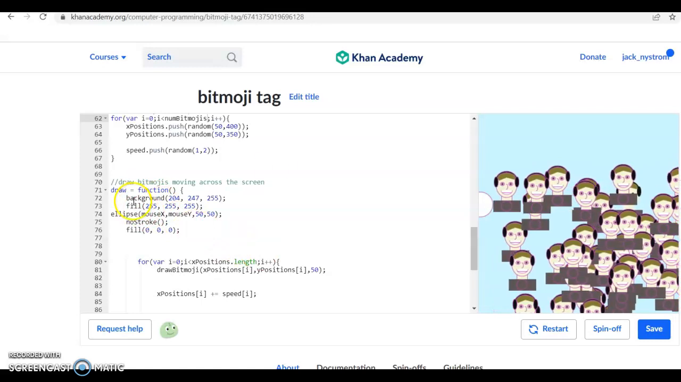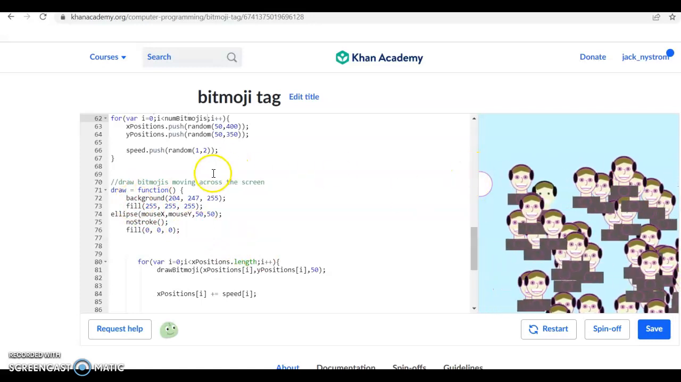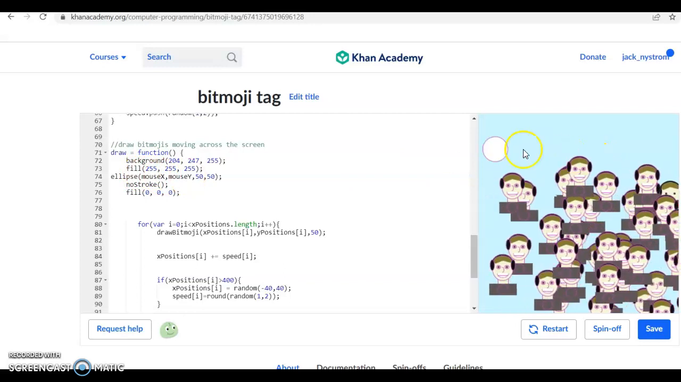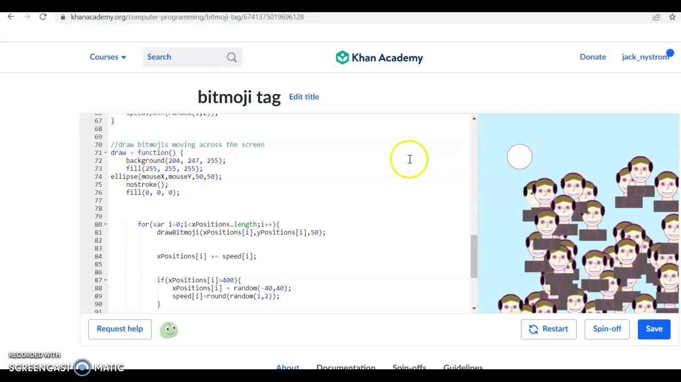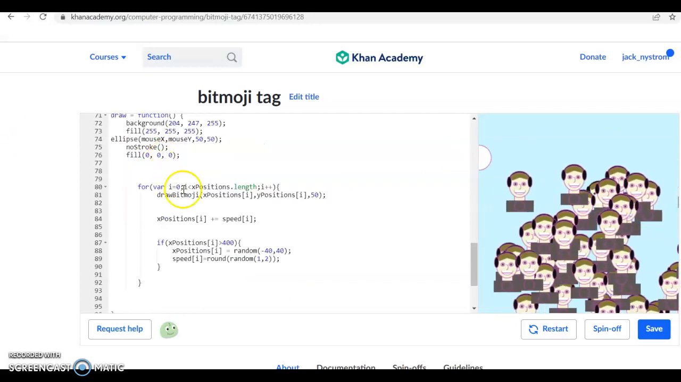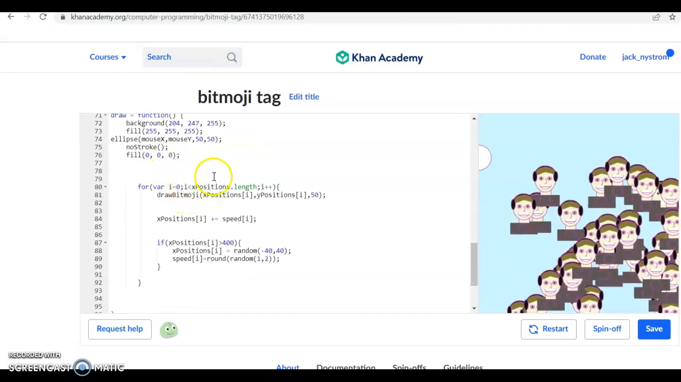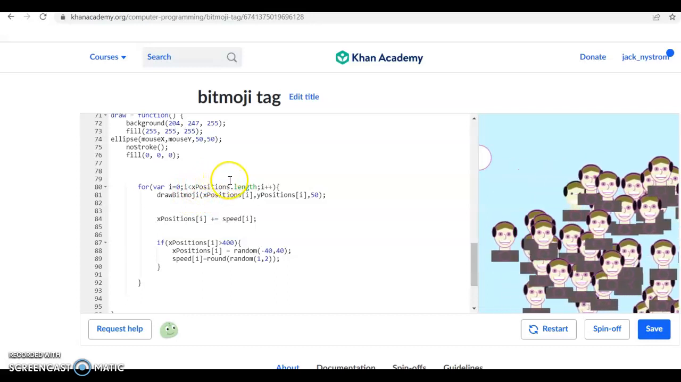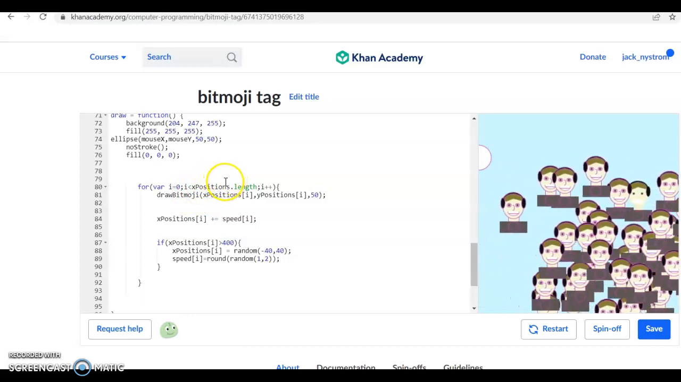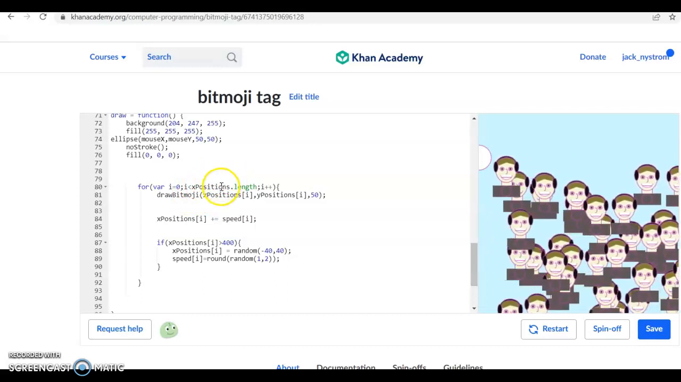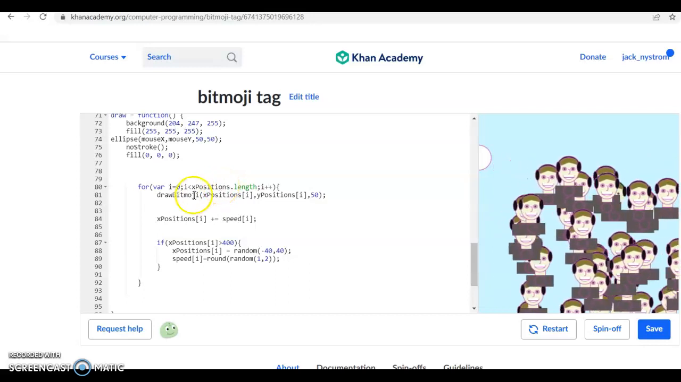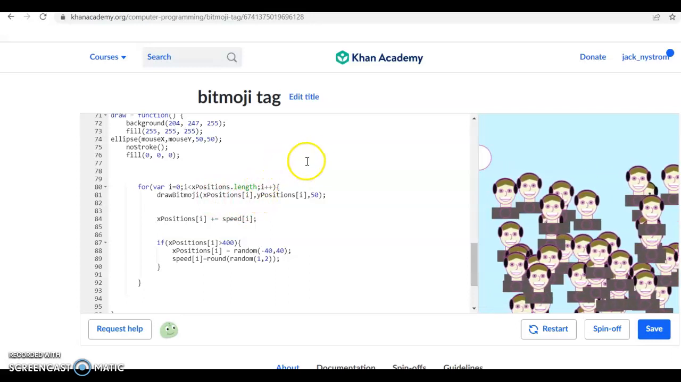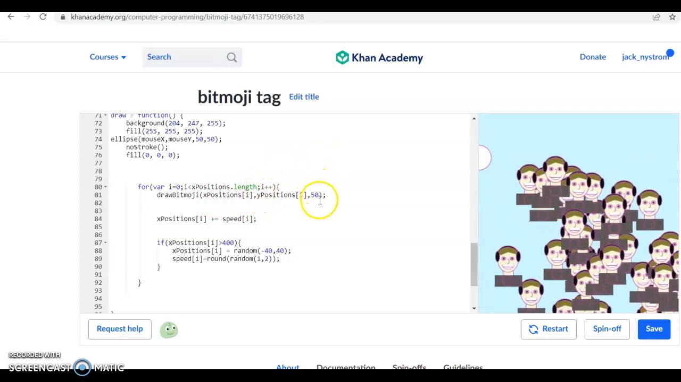So in the draw function, it first draws the background, then it draws the circle that stays over the mouse, then it does this function which runs for the length of the X positions list, and it draws the Bitmoji at the X position of I and Y position of I with a size 50.